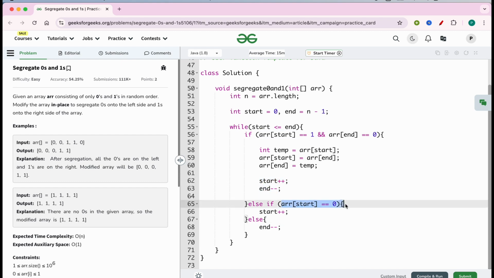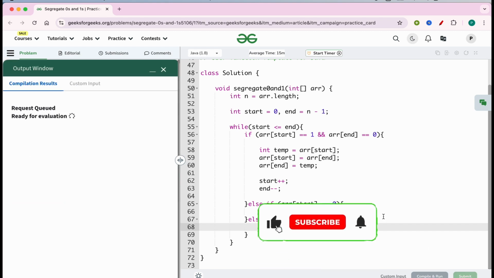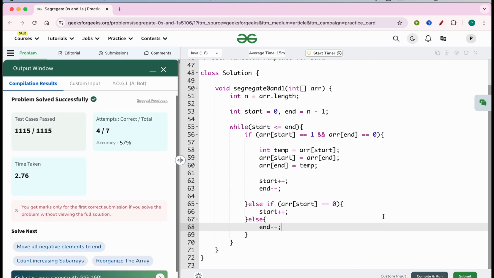And if my start already contains 0, which means I have exactly the element which I am looking for at start, I will simply move start by 1 position. If this condition is not true and that condition is not true either, which means a of end contains 1, so I will simply decrease the end by 1. So if I try to submit this problem, let's check whether it gets accepted or not. Yes, indeed it got accepted.